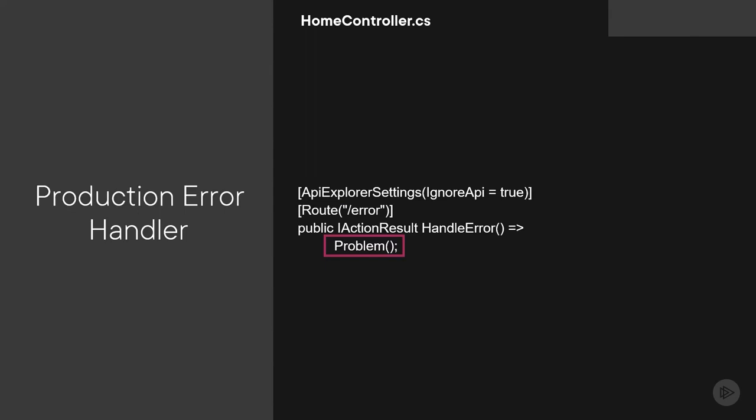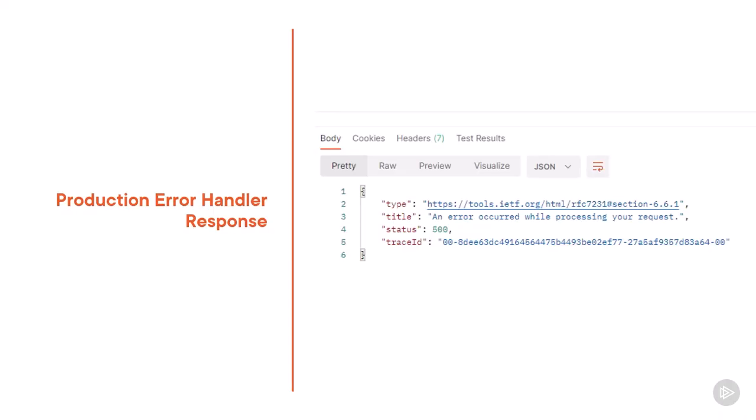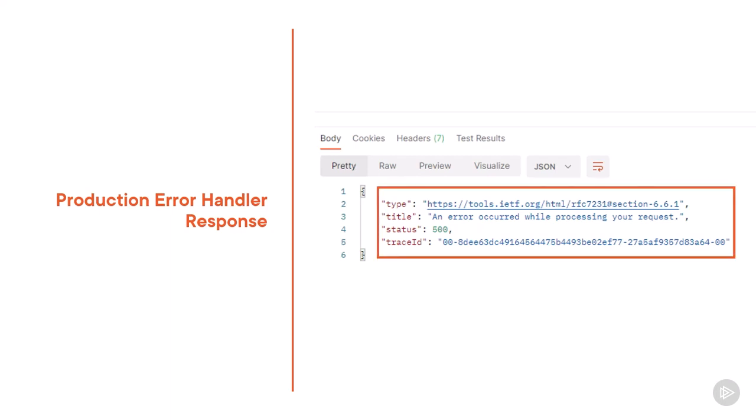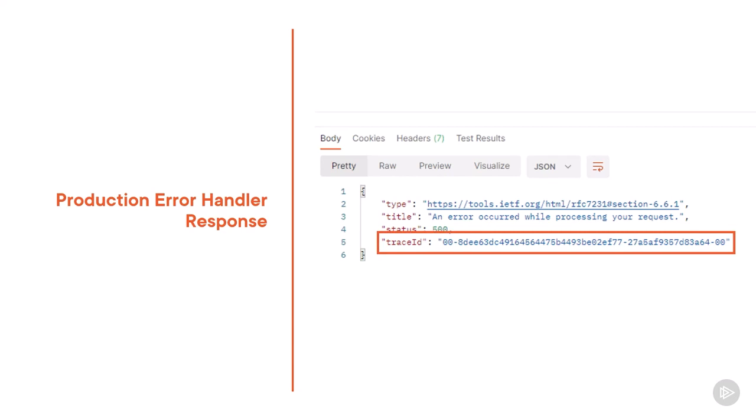The problem helper method does all the work of returning the problem that was resolved to the user without any additional details. Hitting an endpoint that throws an exception, this production error handler returns a response that looks like this one. Ideally, you would log the trace ID so that if a client were to report this as a bug and include that trace information, you could identify the request in your logs.